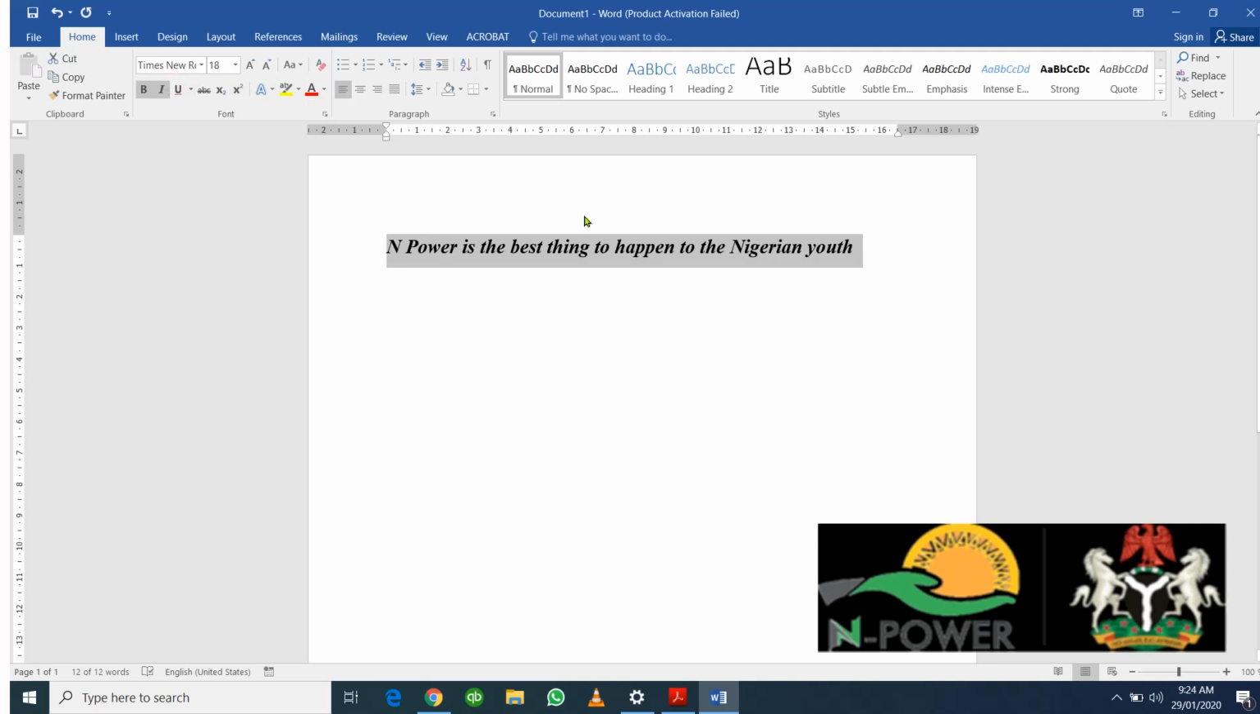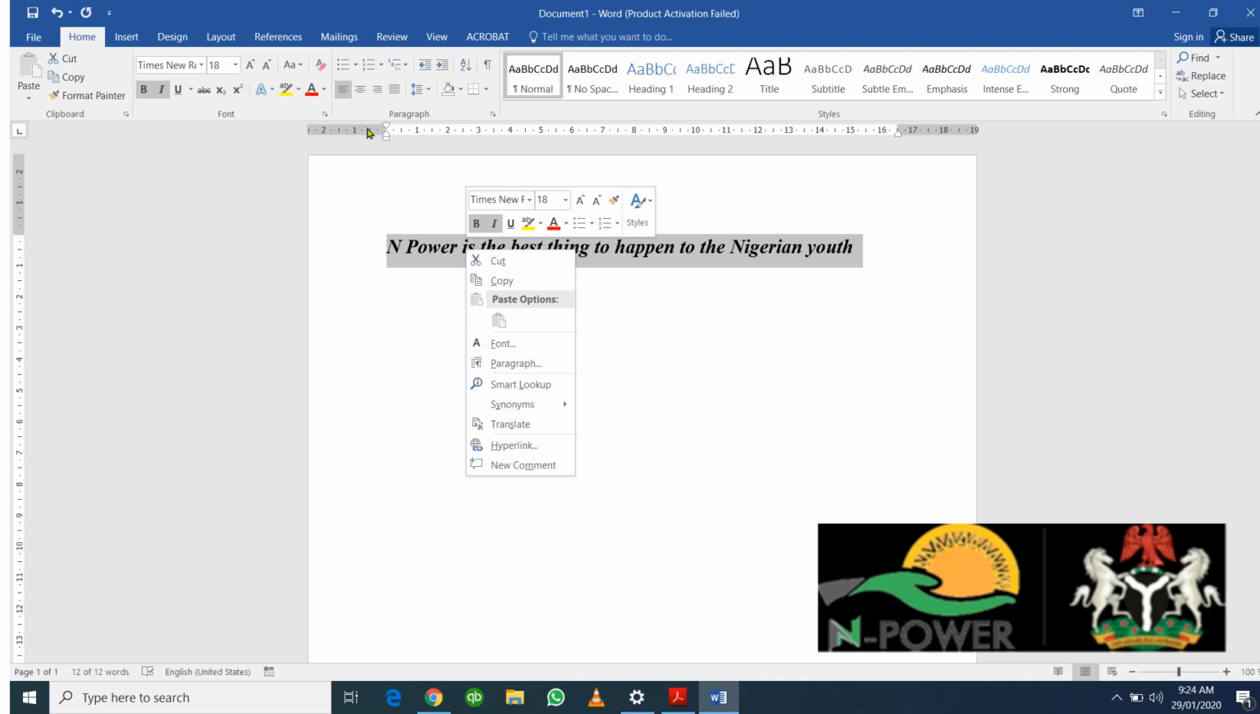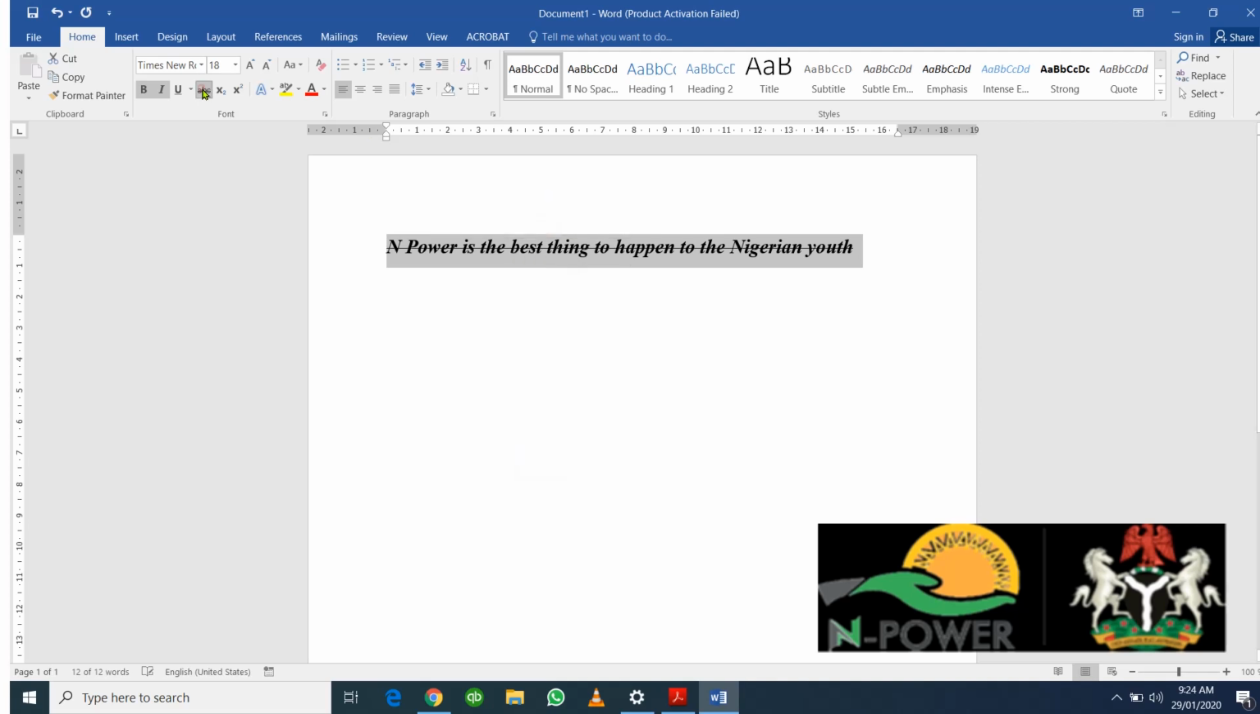Now, in order to strike through a text, sometimes you may want to strike through a text to show that it is no longer something, or something has been corrected. In order to do that, you can just right-click on the text also. In this case it is not here, but what you can do is go to the Home ribbon, then click on strikethrough. You will notice here that the text I have highlighted has been struck through.